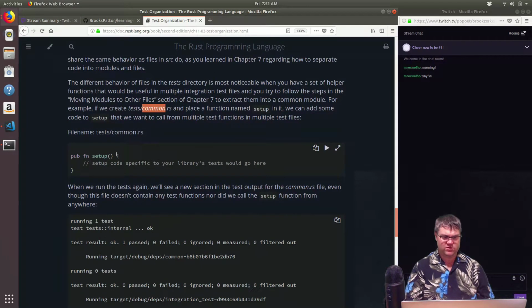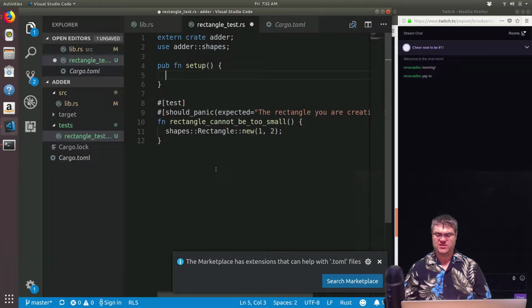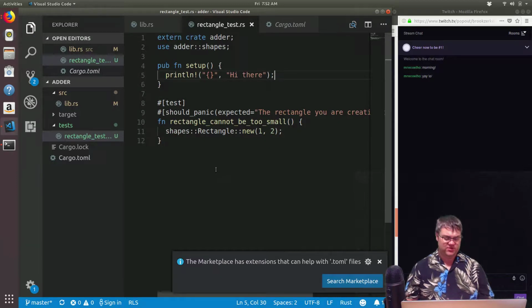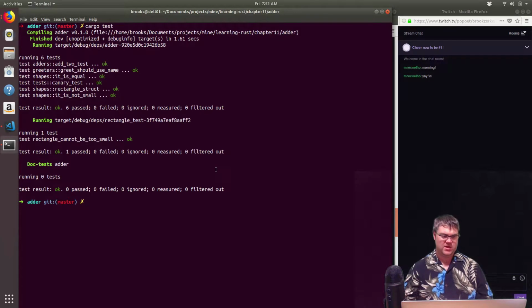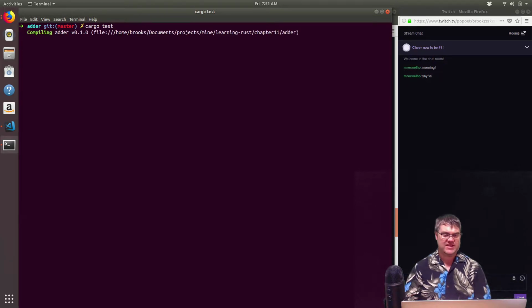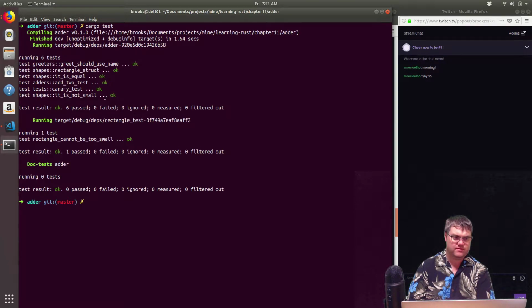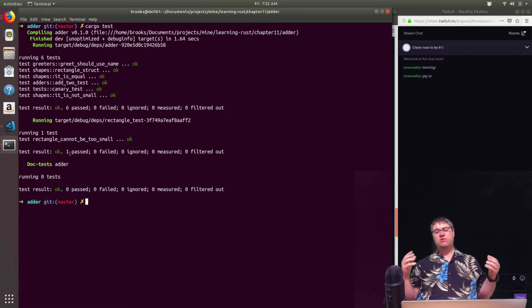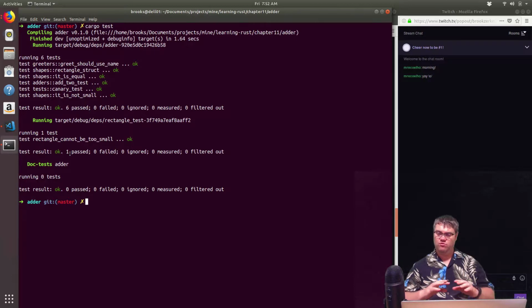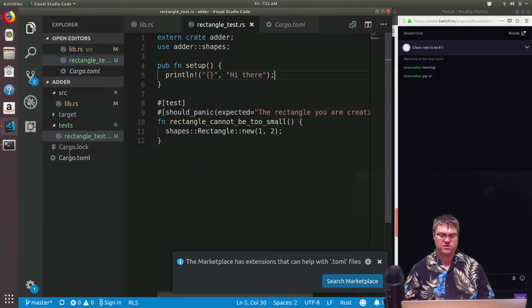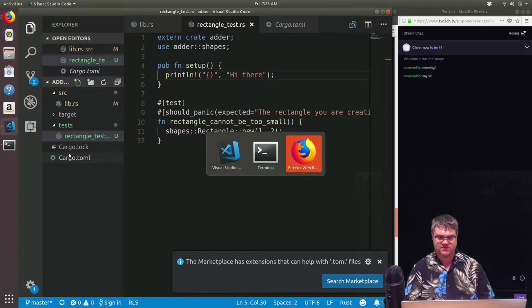And what are we doing here? We're just setting up specific code, so we just do something silly like print line. Hi there. It's not really doing anything for us. But what it's saying is that it won't run the tests. Yeah, so it doesn't run the tests. So it doesn't matter what the file is called. Setup just runs probably before the context is done.